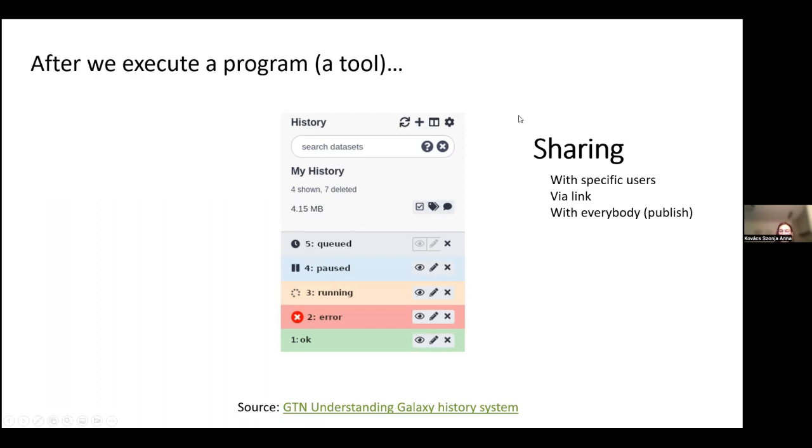And the really good part is that you can share your history with specific users, with everyone. You can send it via link, via an invitation in email. So yeah, it's just really cool.